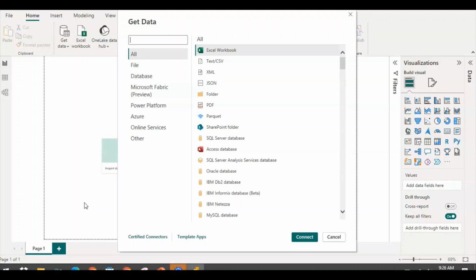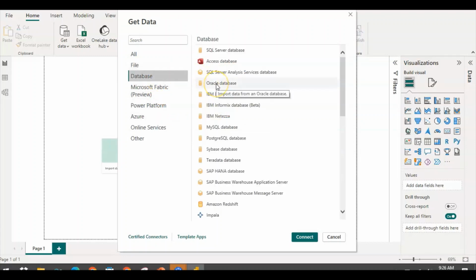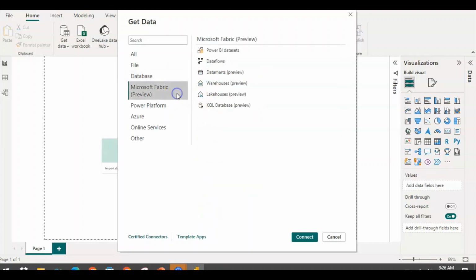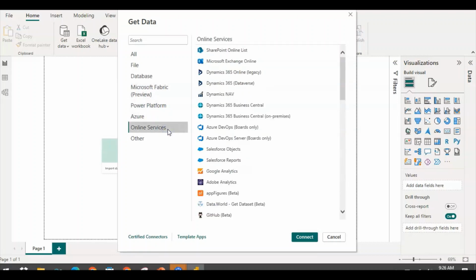In Power BI Desktop, we can connect to various data sources. Here you can see all the data sources. We can connect to various files like Excel, text, PDF, etc., databases like Oracle, SQL, SAP, etc., Microsoft Fabric Preview, Power Platform, Azure, online services, and many more.